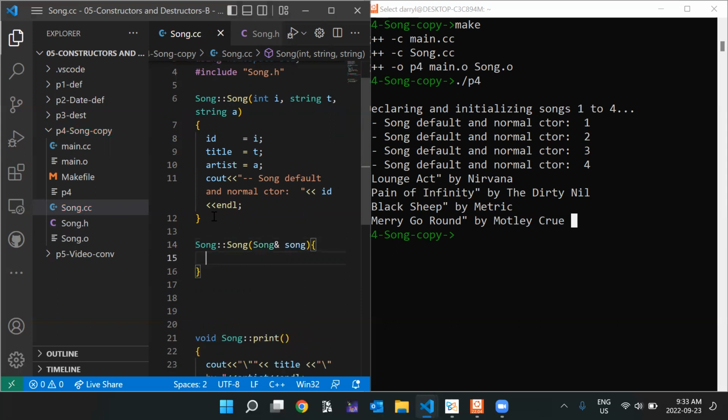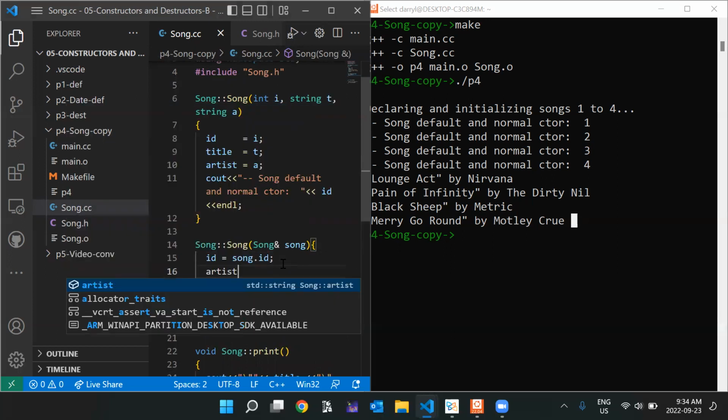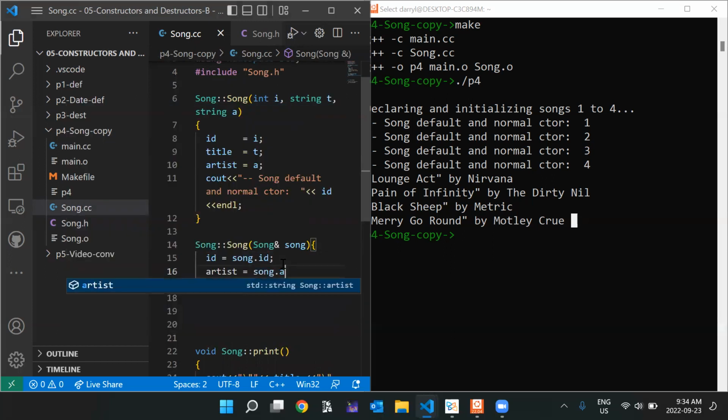Okay, so what we're going to do is take all of the elements from our original song and copy them into this song. That's simple enough. ID equals song dot ID. Even though these are private, I have access to them because this is the same class as the current class. So artist equals song dot artist, and title.